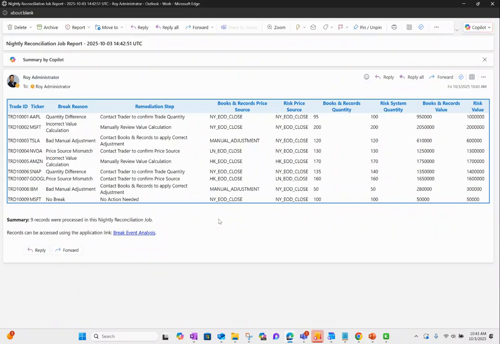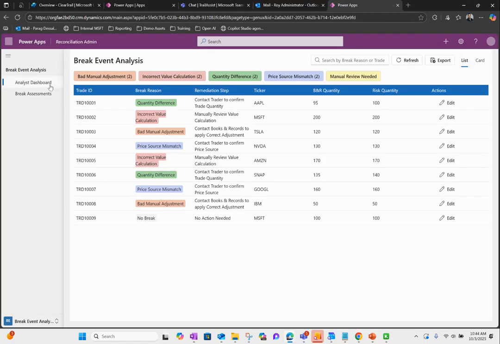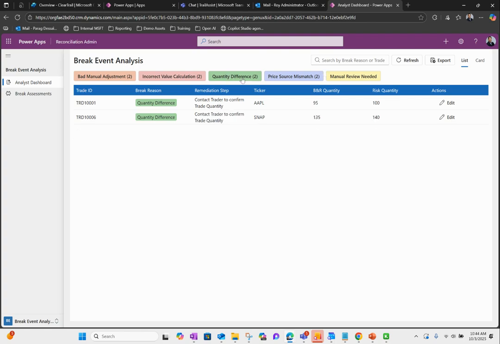If the analyst team wants to see a more comprehensive report for the analysis, they can click on this link, which will then open a dashboard that will allow analysts to review more details and also take action in order to remediate the trade break. So here you can see the reason is highlighted, the remediation step is shown here, and then you can use these filters if you want to filter it based on different break reason. You can do that using these filters here.